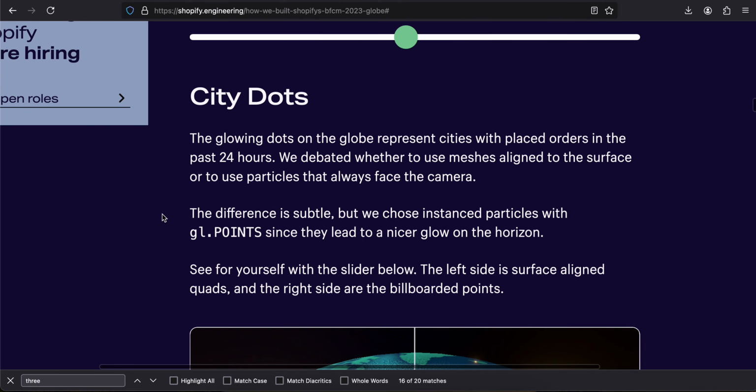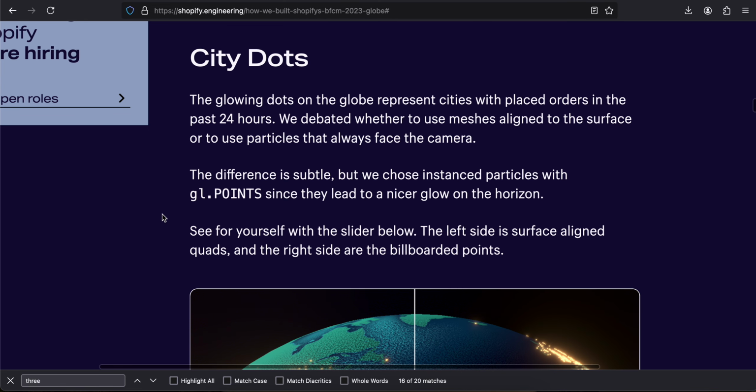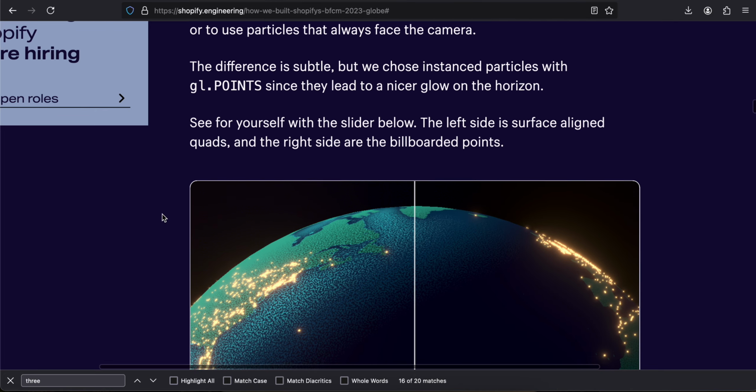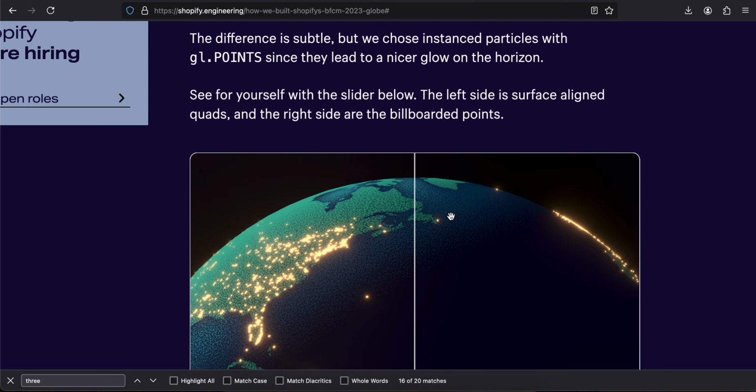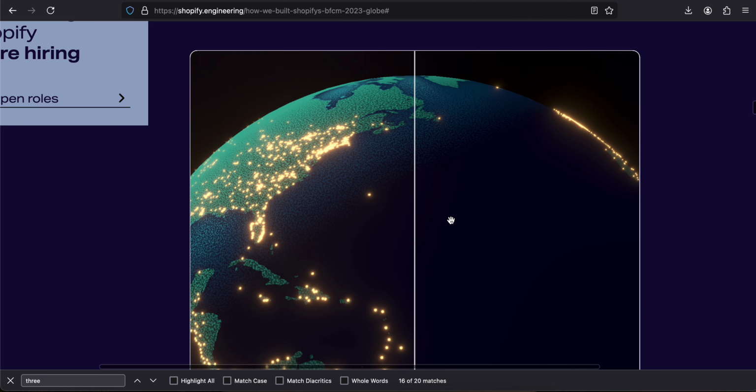City dots. The glowing dots on the globe represent cities with placed orders in the past 24 hours. We debated whether to use meshes aligned to the surface or to use particles that always face the camera. The difference is subtle, but we chose instanced particles with GL dot points since they lead to a nicer glow on the horizon. See for yourself with the slider below. The left side is surface aligned and the right side is billboard points.